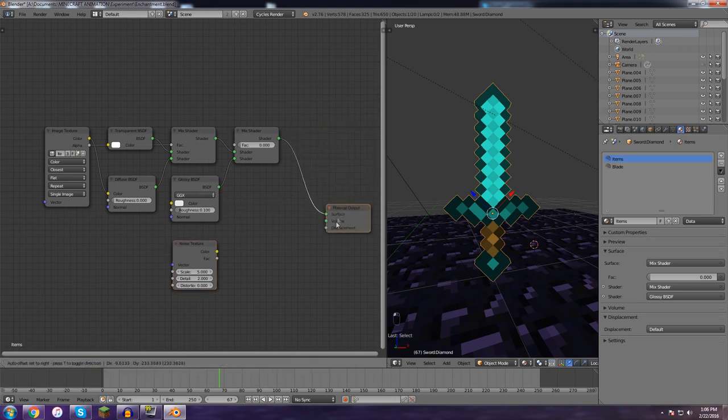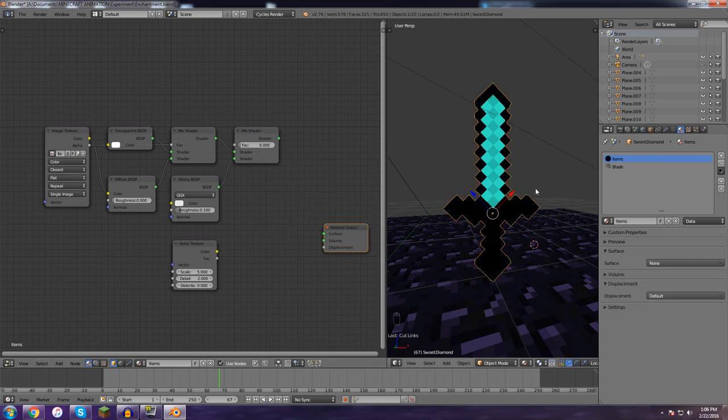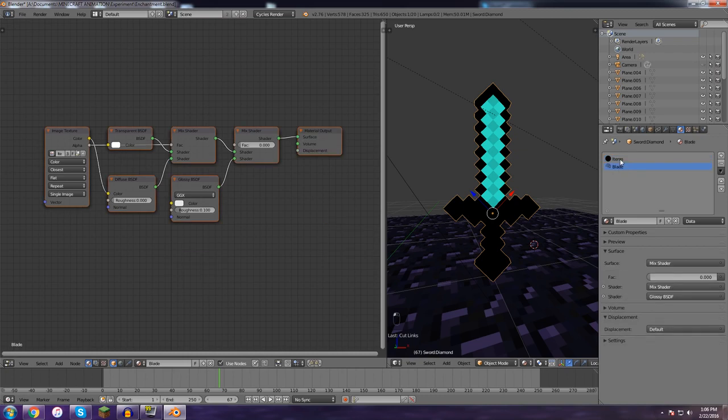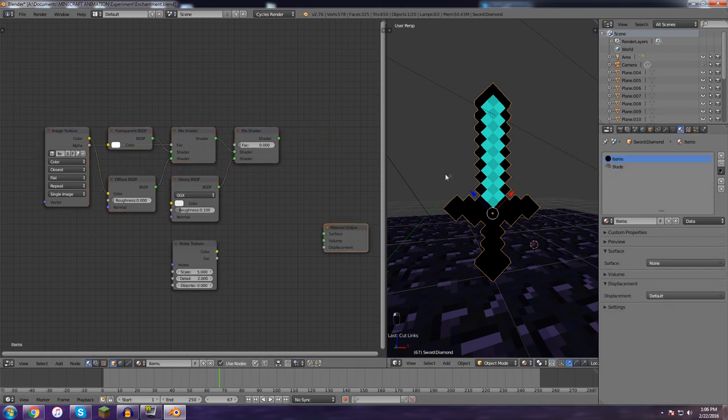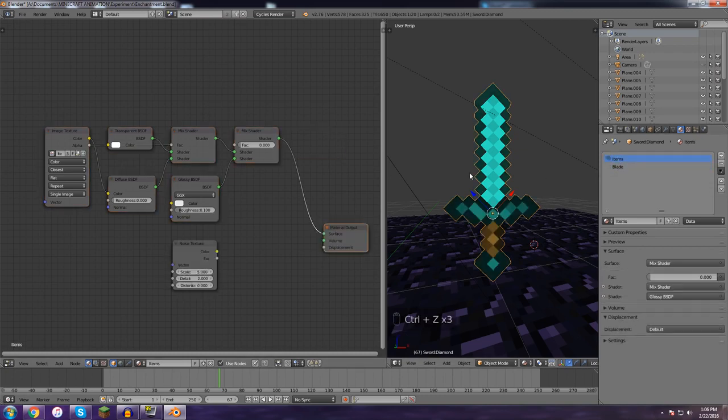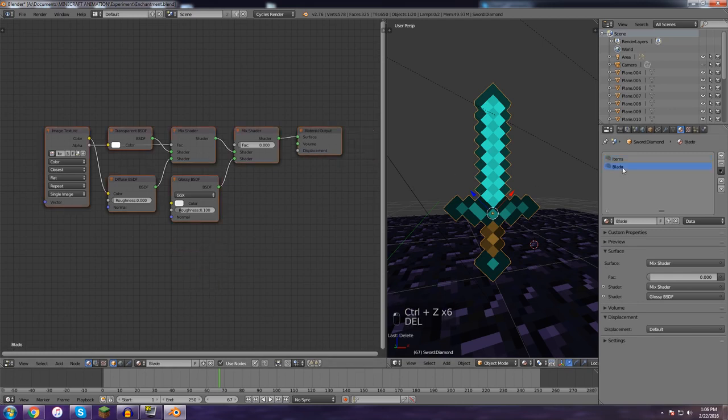To see what the noise is actually doing, let's cut all this other stuff off right now. If I hold Control, click and drag, I can cut the wire. For some reason, this sword rig I'm using has the blade and the item as different materials, which might actually be kind of useful. Let me undo this. For the purpose of this tutorial, I'm going to work with just the blade material.